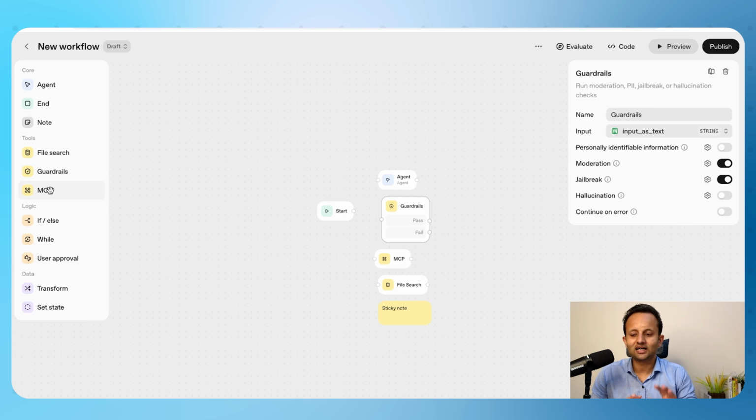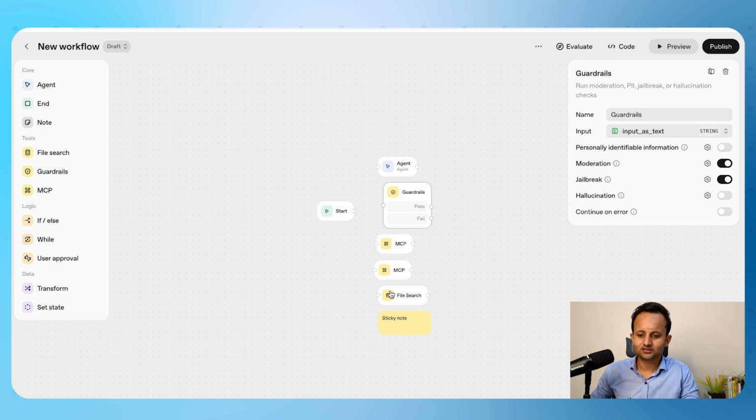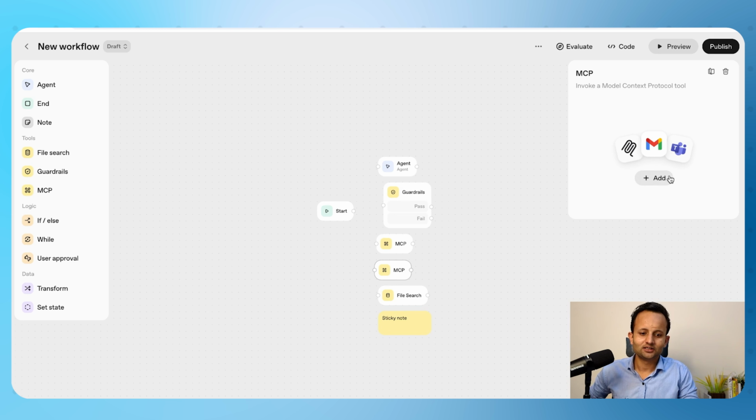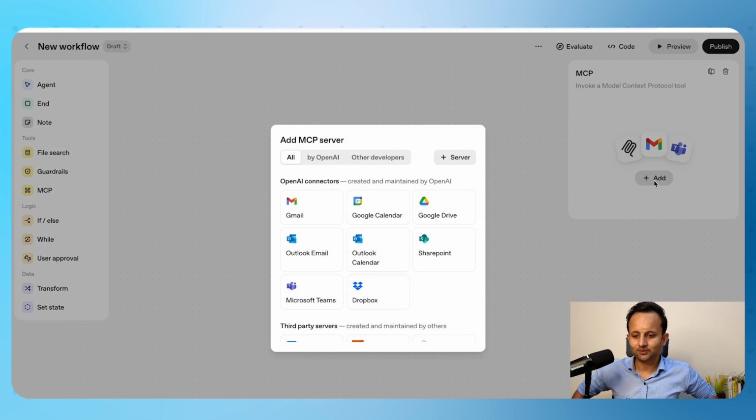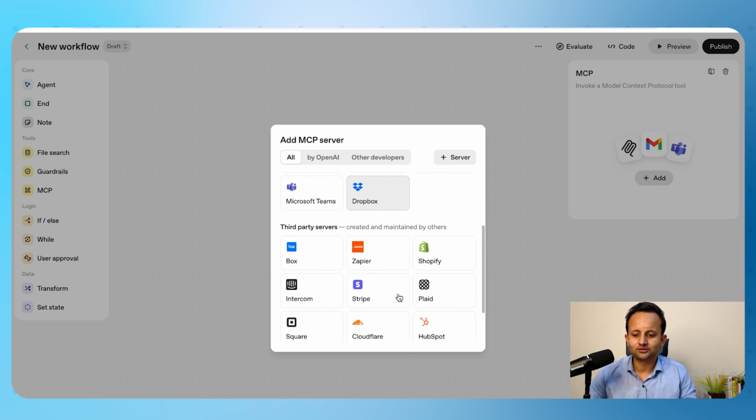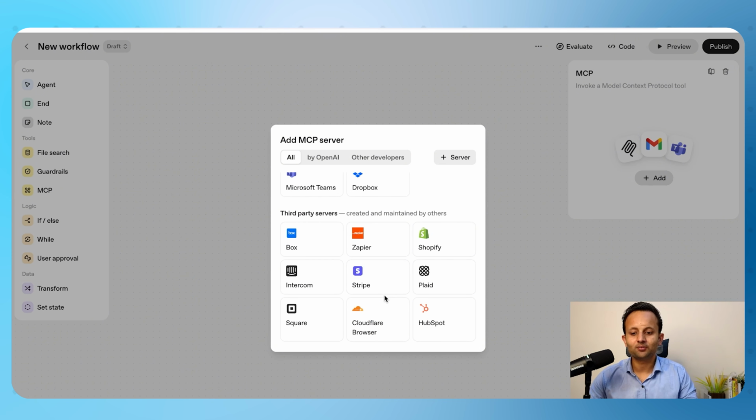Now they are giving the MCP server as well. So let's say if you want to connect your AI agent with different types of third-party applications, it could be that you want your agent to take action on your Gmail, or it could be Google Calendar. So this is how the MCP can be used. If I am here at MCP, now I can connect my agent with emails, Google Calendar, Google Drive, Outlook email, calendars, SharePoint, even Microsoft Teams, and then you can see different types of third-party servers are also there.